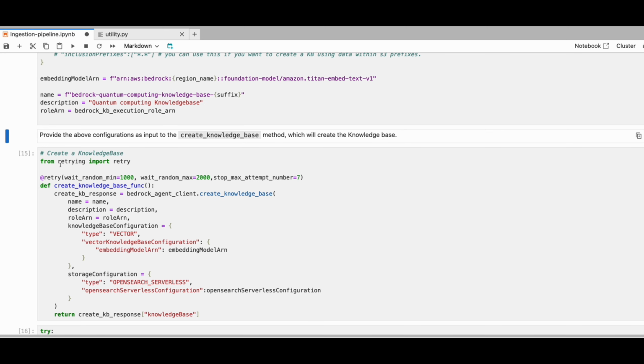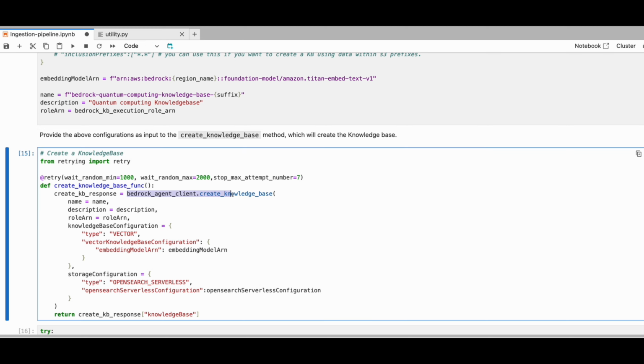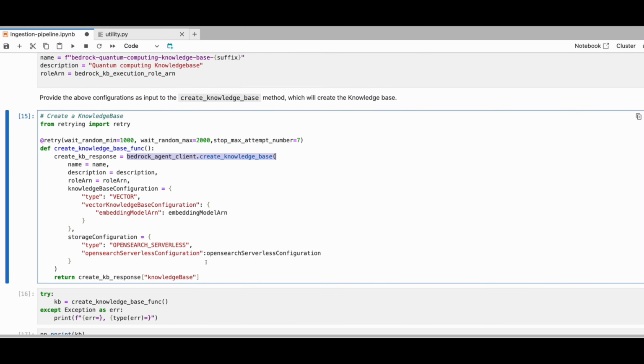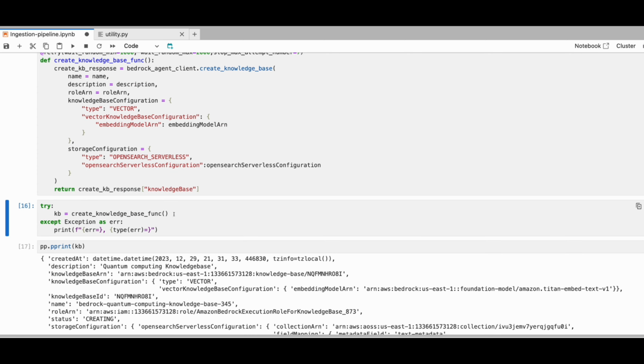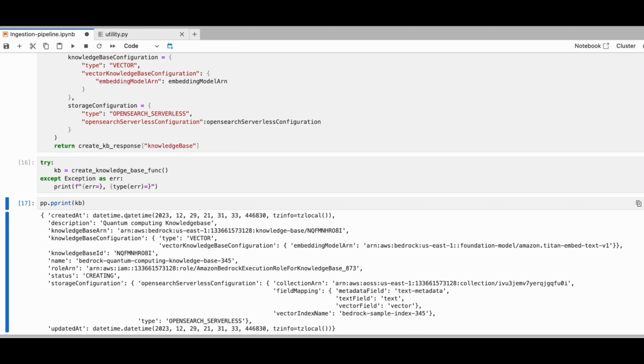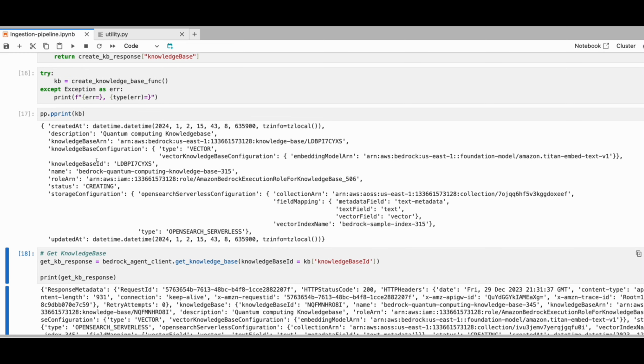Okay, so we're building a small function to create the knowledge base where we are providing the Bedrock agent, and we're using the method create knowledge base and providing all this information that we discussed just now. The mappings, the configurations, the chunking strategy, etc. All the information will be provided here, and this method or function will be executed to create the knowledge base. The knowledge base is being created. We print the response. There you go. It says created on this date, and the status is creating.